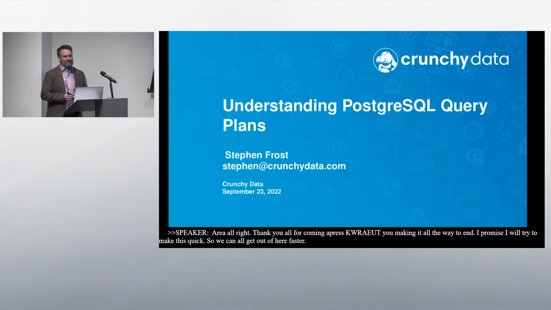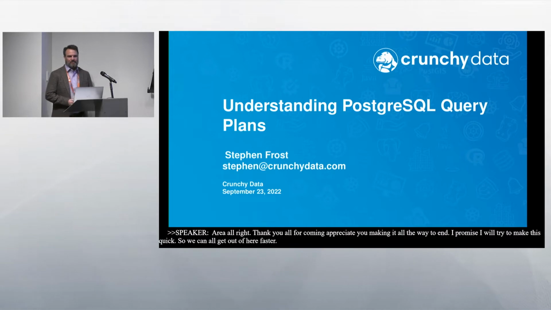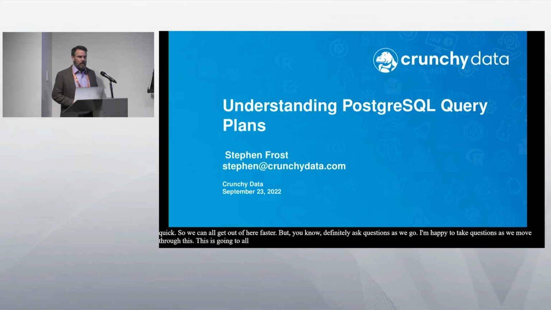But definitely ask questions as we go. I'm happy to take questions as we move through this. This is going to be all about understanding Postgres query plans.